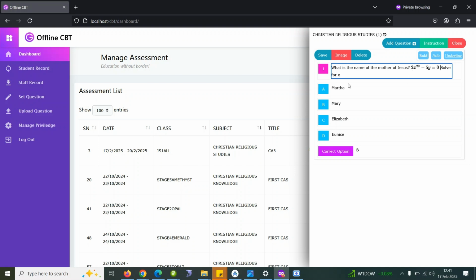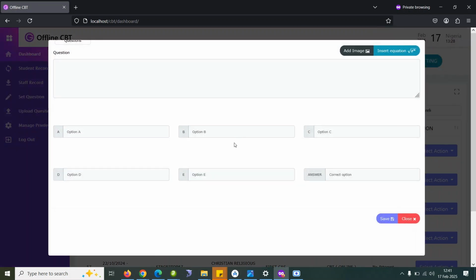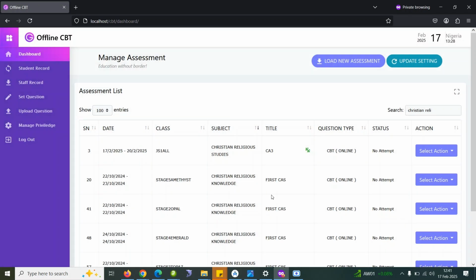So that is it. Now these are the options: Martha, Mary, Elizabeth, Eunice. The correct option is B. And here I can make changes to this and save. Or I can as well add another question from this place. I can click add question. So I start adding another question to the question that I've already typed. So that is actually how you can set your question.